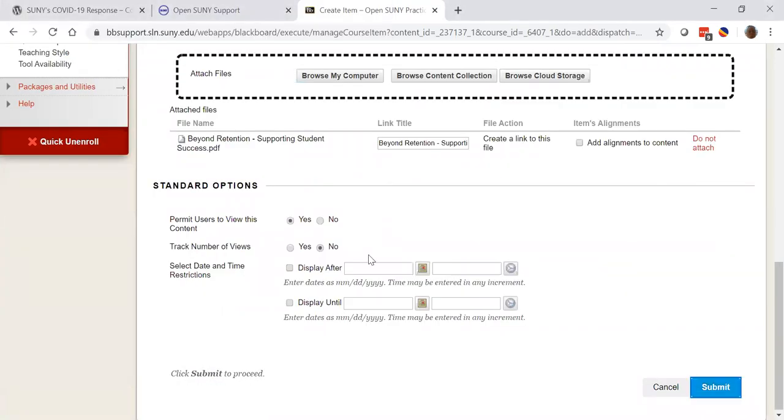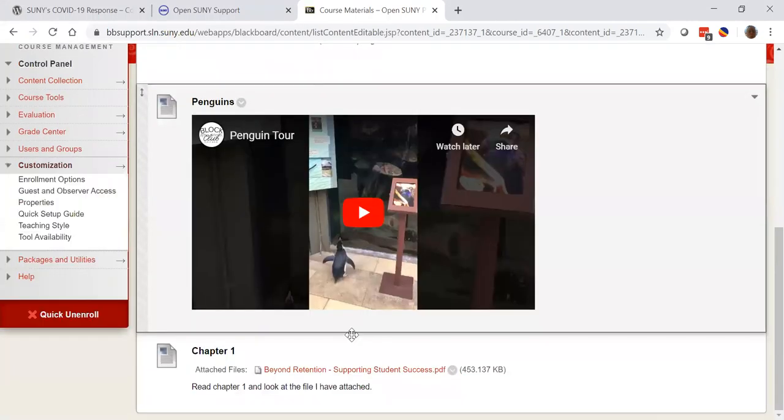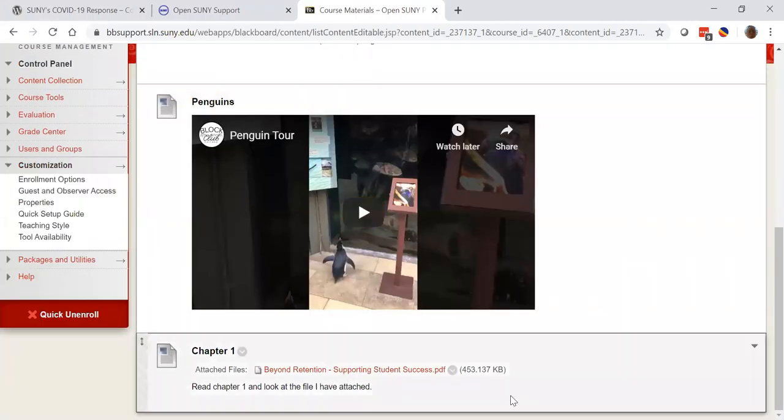There we go. So again, I think I just mentioned, we do like to keep whatever text you add here to about three or four paragraphs, just because it can clutter up the view. But this is a great way to give students a file that you want them to view and give a little notice about that file.